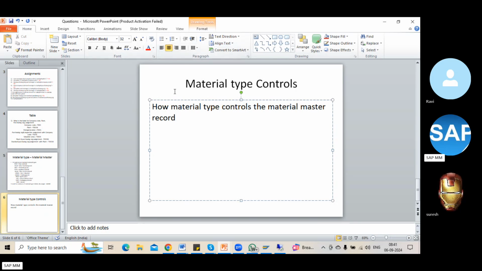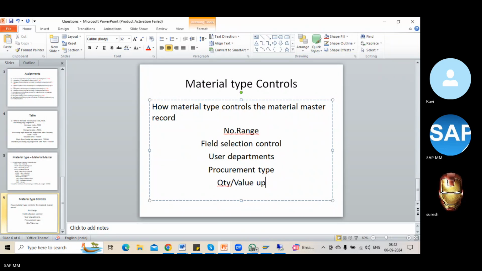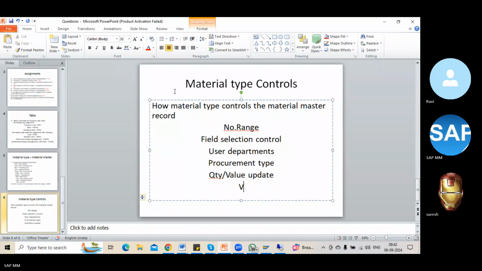What is the first one? Number ranges. The next one? Field selection control. Next one? User departments. Next one? Procurement types: in-house or external procurement. Next one? Quantity and value update. Next one? Valuation class.